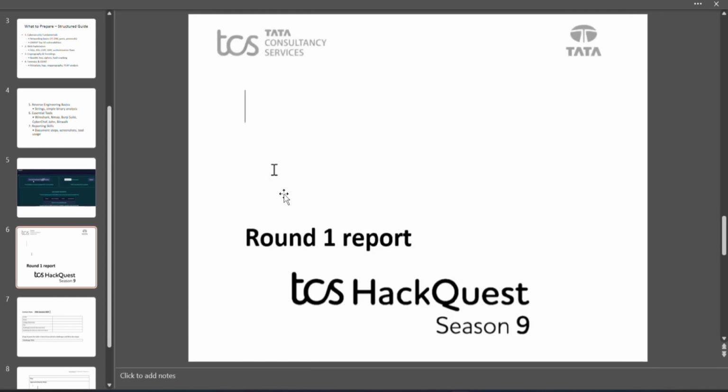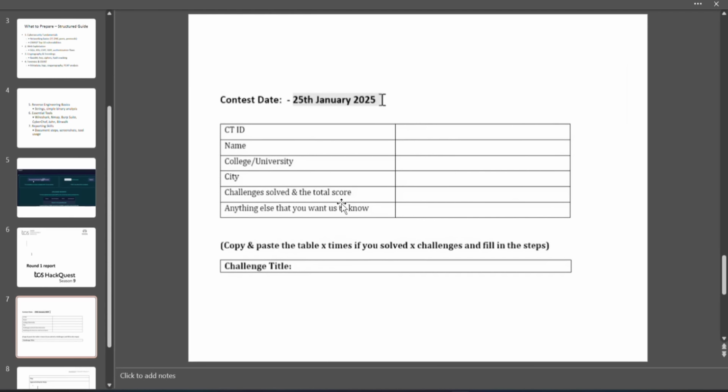The report will look like this. This is the Season 9 report, which I took from the internet. You will have these fields. Here you need to give your CT ID, name, your college or university name, city, challenges solved, the total score, and anything else that you want us to know. You need to fill in all of this.